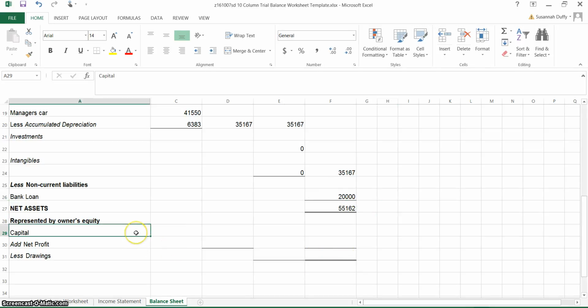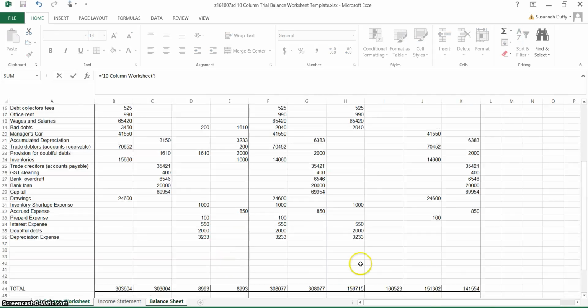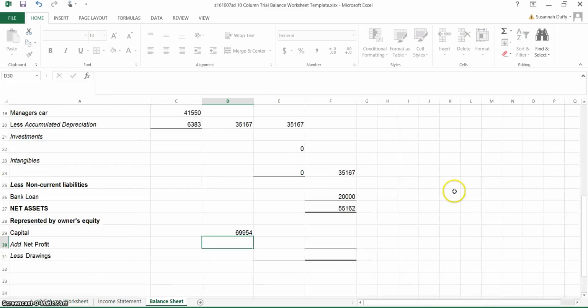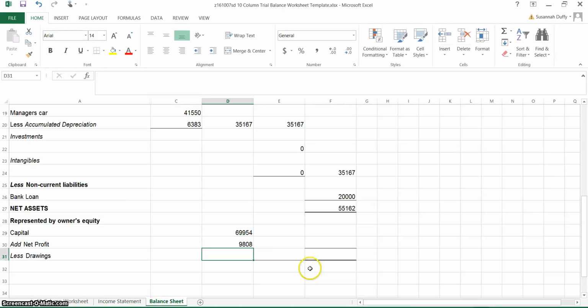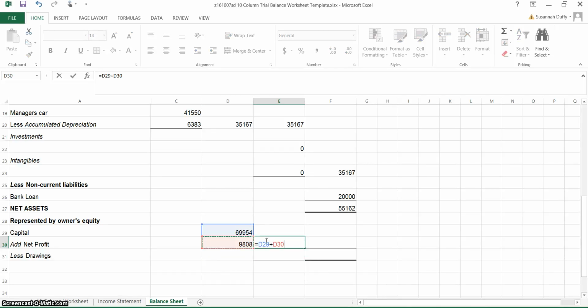So first of all, we start with our capital. So the capital figure from the 10 column worksheet is 69,554. Then we need to add our profit. That comes from the income statement. So you put in your 9808 from the income statement. We can calculate those, so we need to add them together because profit gets added to the owner's equity or capital. And then we need to less any drawings that were taken throughout the year.